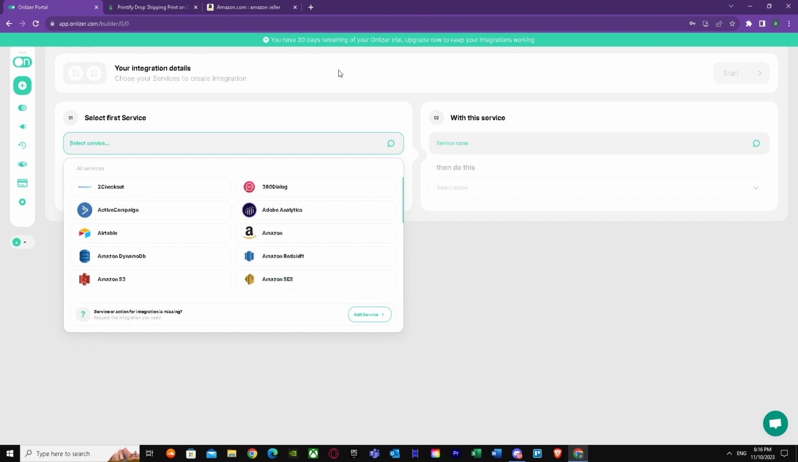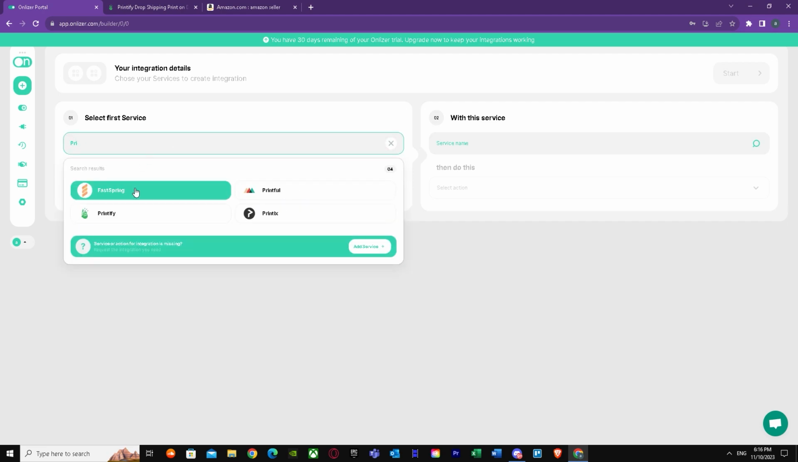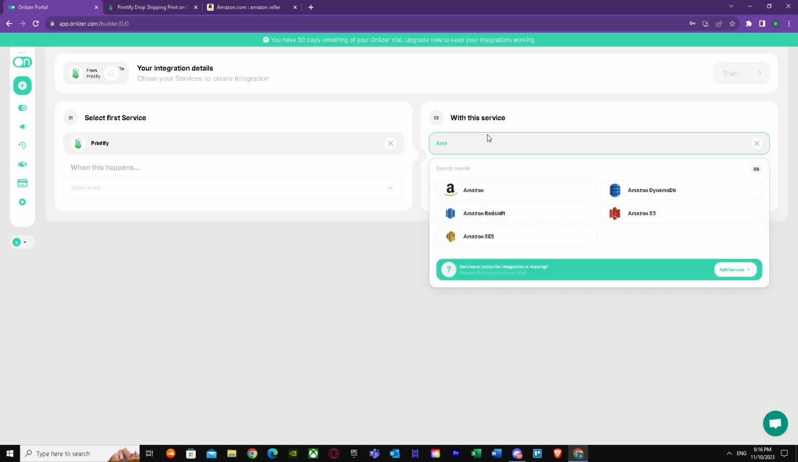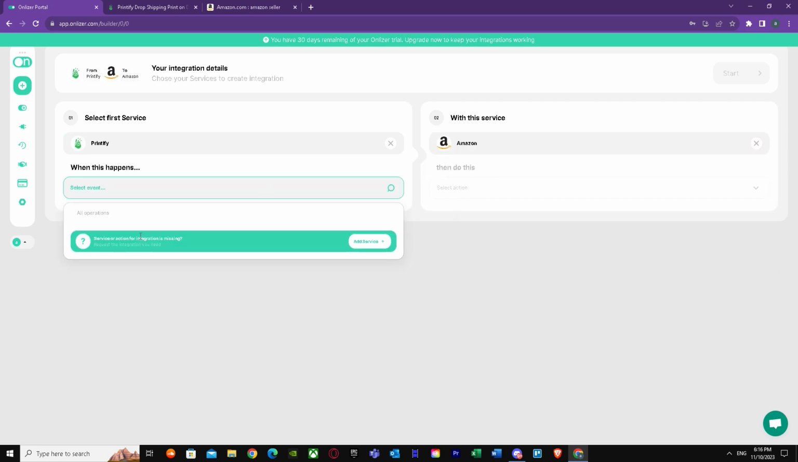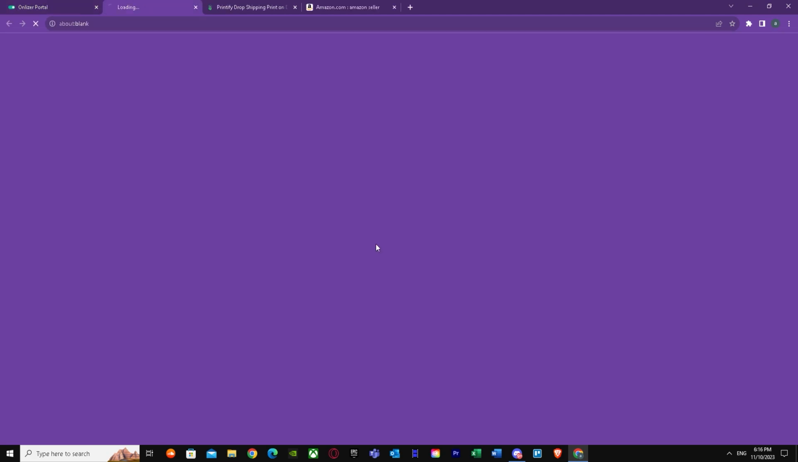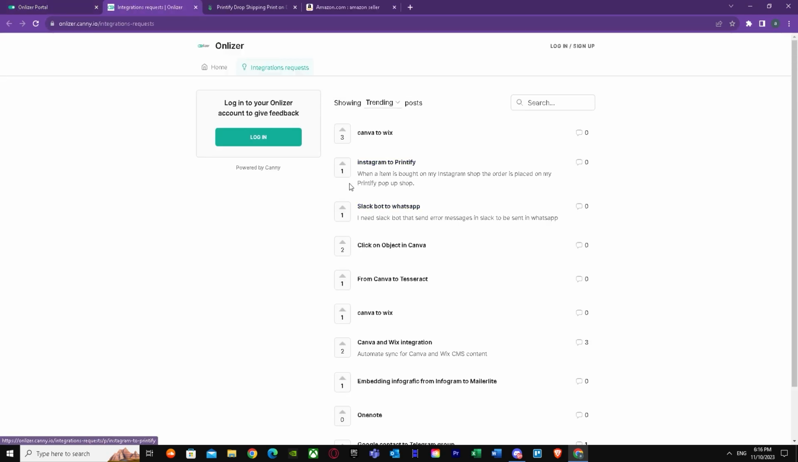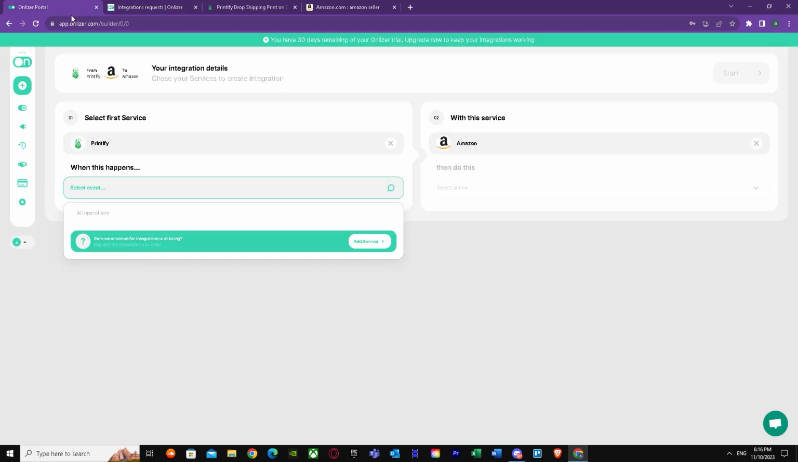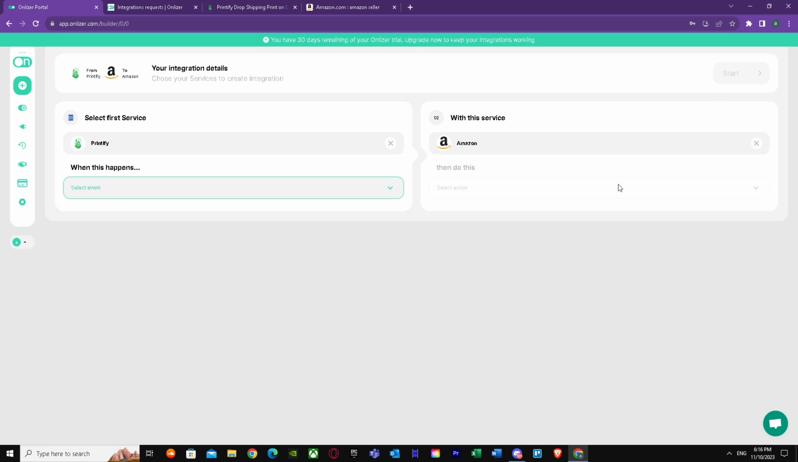So once you have your Basic plan, just select the service. I'm gonna search Printify. There we have it, Printify. Now Amazon, there we go. Now as y'all can see, I don't have the plan, and it's telling me to add service for plans. When I click on add service, it brings me to this request page. So once you have that Basic plan, it will give you this option to start. Just press start and it will start integrating, but make sure that both of your accounts are logged in.